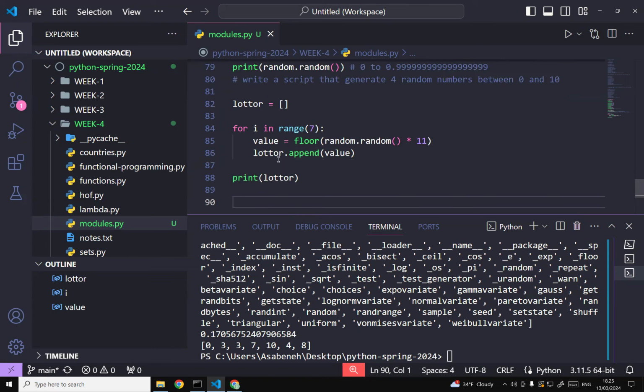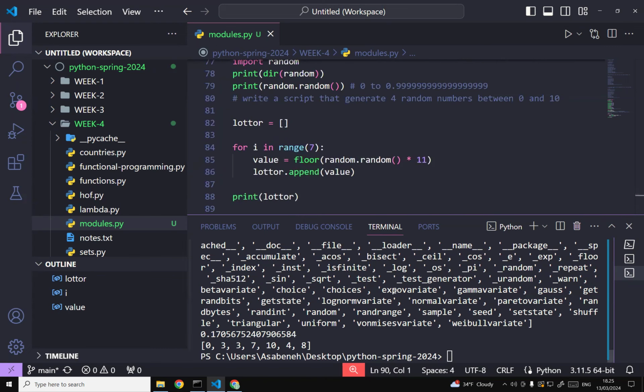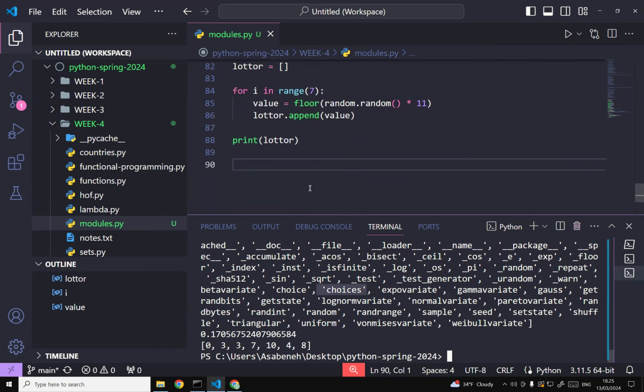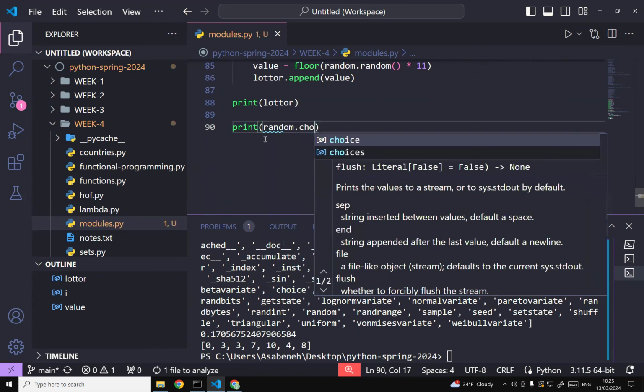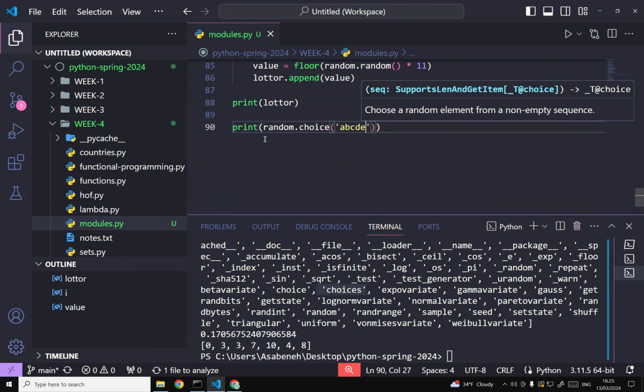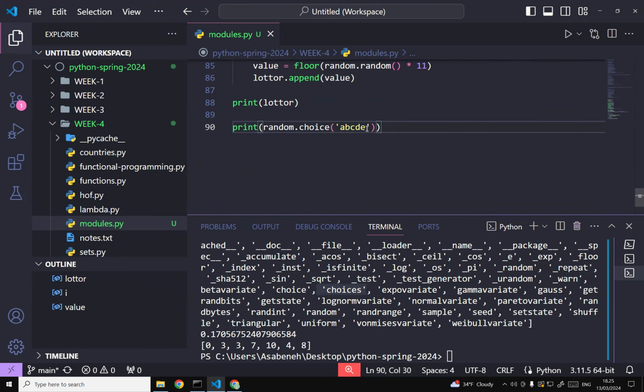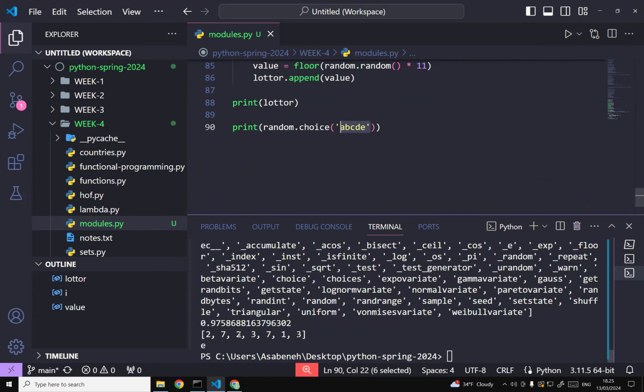How about choice? Did I tell you that choice is really good? Random.choice with A, B, C, D, E. How this choice works is that it just takes one of the items, A, B, C, D, or E. E was the lucky one. C. A. And this usually allows us to create random IDs or something.